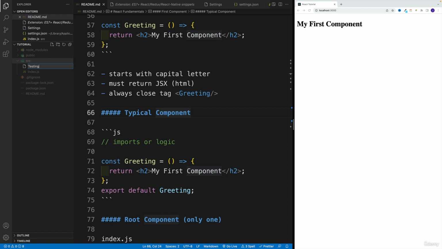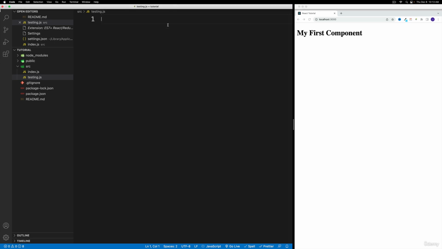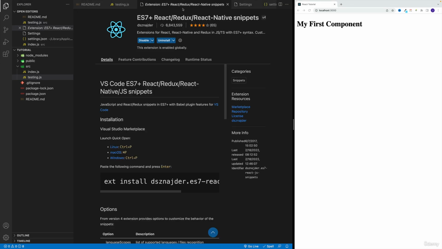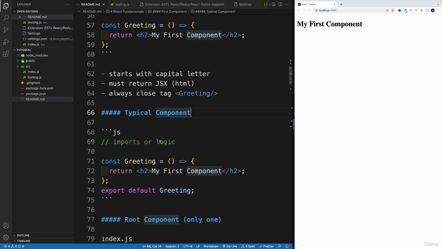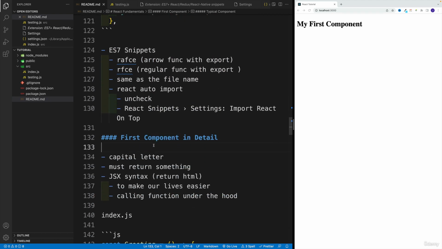So let's go here with new file, and we can go with uppercase or we can go with lowercase. Just remember that the extension essentially is going to set up the component based on file name. So I'm in a testing. I have installed this extension. So everything's in play. I don't need to add anything to the settings JSON. Pretty much once you're installed, you're good to go.